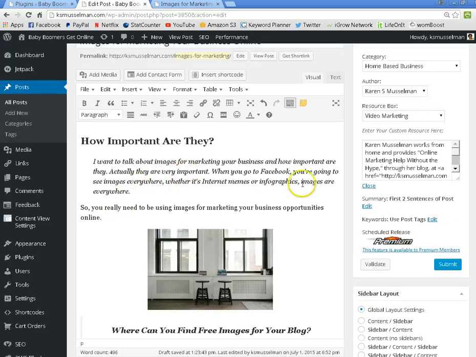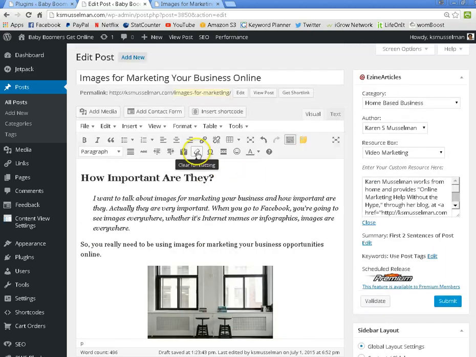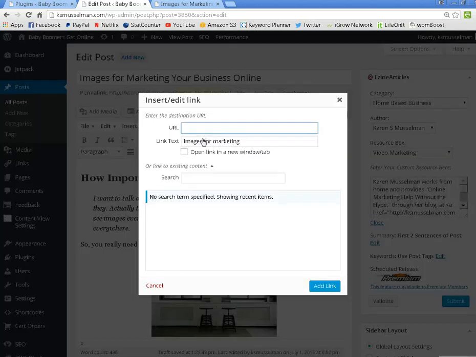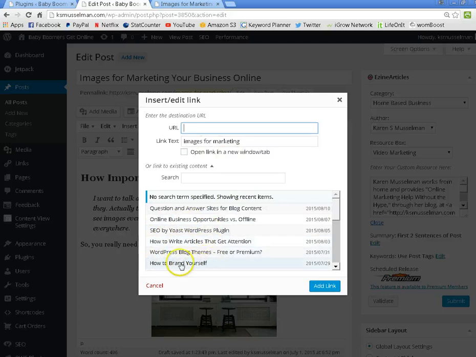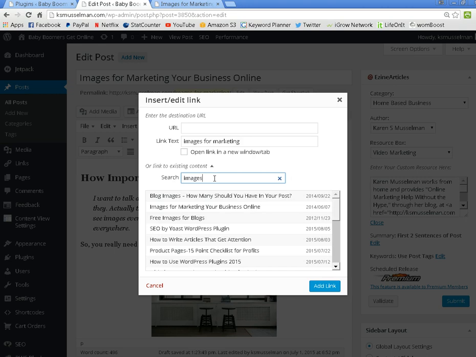Let's see what else we can do with it. That's if you were pasting something, clearing your formatting, inserting a link. So if you want to insert a link, you would highlight where you're going with it, and then you would insert a link. Now you can choose something down here. So say if you've already written a post about images, then you can click on that link. You can have it open in a new window, or you can leave it open in the same tab. Add the link.